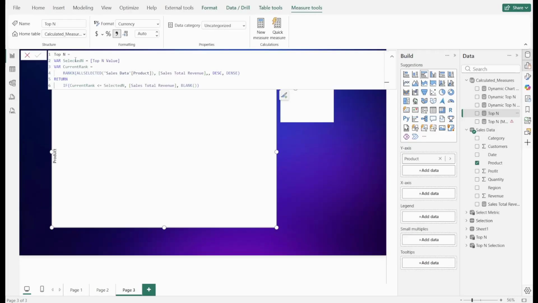This selected N here is just holding the number your user picks. If they move the slicer to 3, the selected N becomes 3. And then the current rank is where the ranking happens. RANKX goes through every product and gives each one a number. The highest revenue gets rank 1, the second highest gets rank 2, and so on. And in the case where 2 products have the same revenue, what it will do is tie both of them. That's what this does. And then the last line here is just a filter. If a product's rank is within the number that your user picks, it shows it. If not, then it hides it. That's basically what it does.